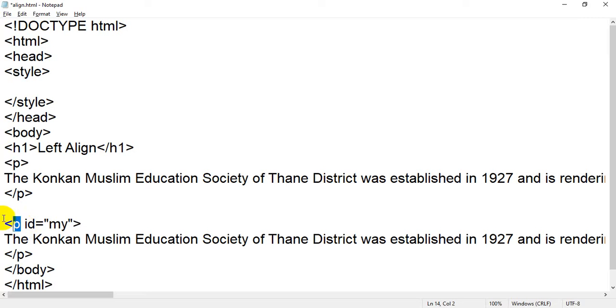Okay, so the simple thing: if I call the P paragraph tag, there are two paragraphs there, maybe four. But if I use my ID, where "my" is the ID of this paragraph, I will add the ID, that is my. And if you are using an ID, before that you have to use the hash symbol. It is a rule of CSS. If you are going to use the ID of any particular element, you have to mention the hash symbol, then you have to use the value of the ID.